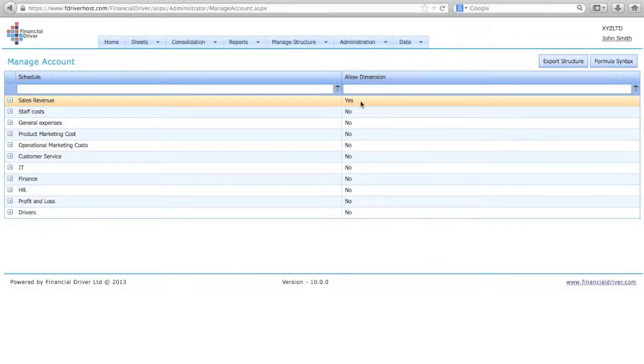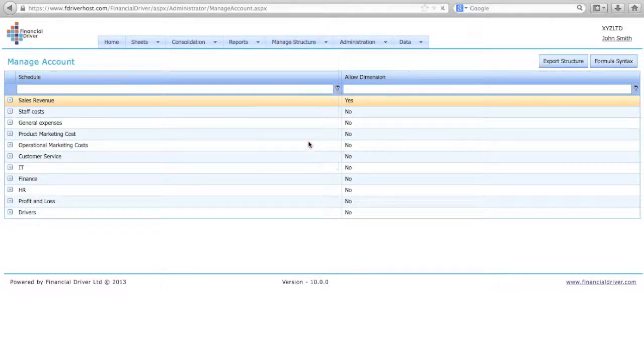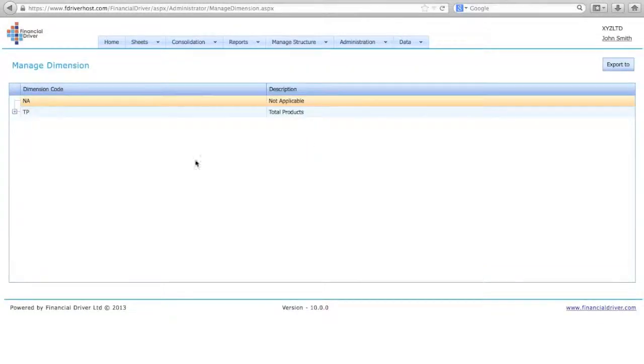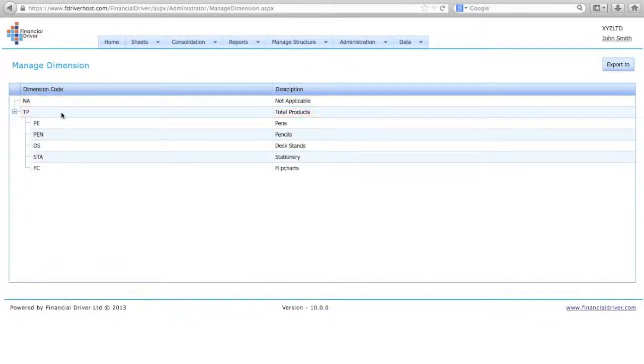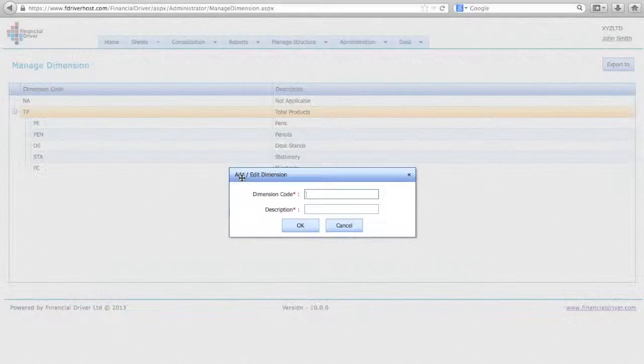Now one thing to notice about this schedule is that data is collected by a further dimension. And that means that all the accounts apply to, in our case, a range of products. So the final setup is to look at that optional dimension. In our example, this dimension contains a product list that is organised into a hierarchy. As we introduce new products, we can add them here in the normal way. And here I'm adding in notepads and giving it a description, and we're done.